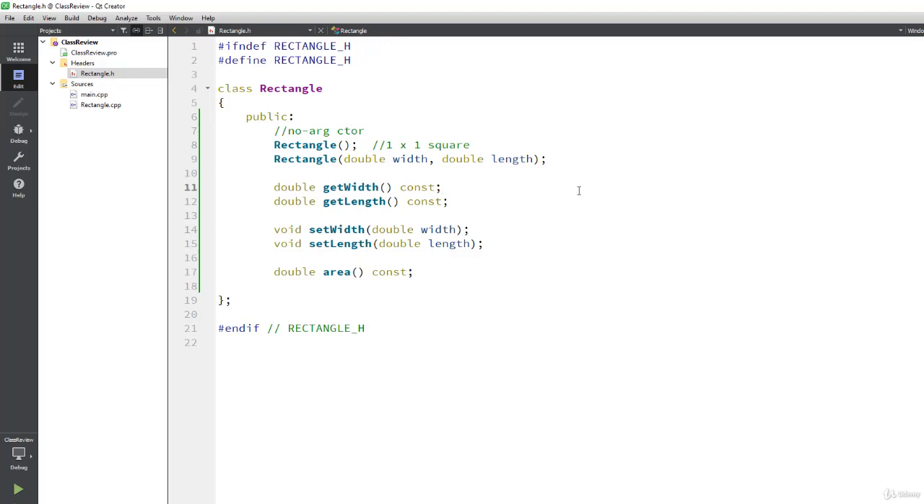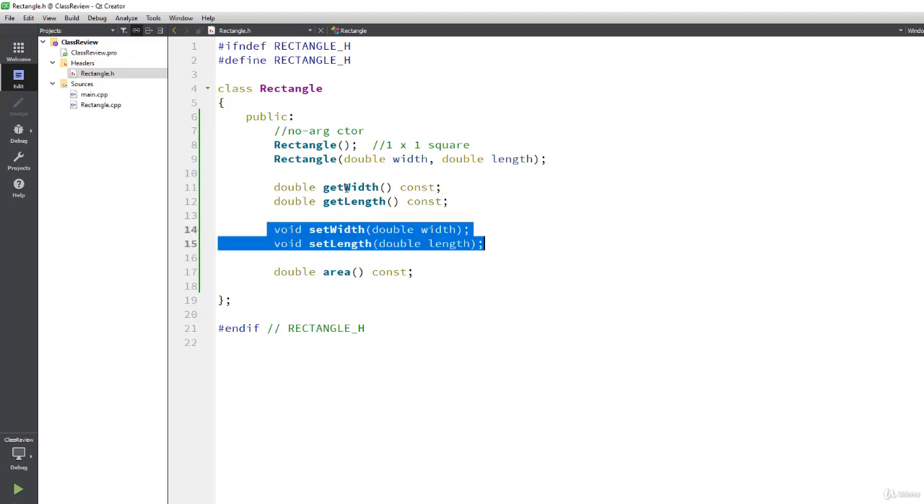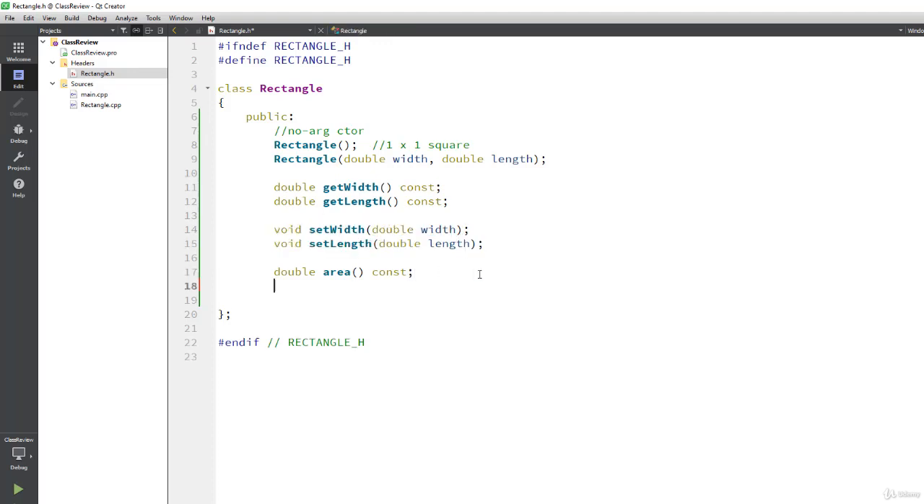So const at the end of these functions indicates that the function is agreeing not to modify internal data. So like the members, the private data that we'll create. Now the setters, you'll notice, as opposed to the getters, do not have const at the end because their entire purpose in life is to modify the internal data that we're going to have.